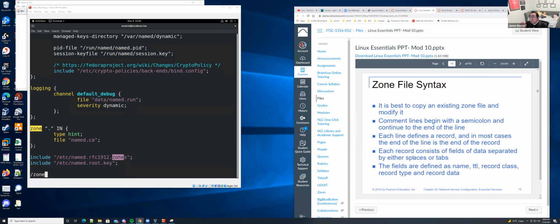There's also specific syntax we have to follow when we're creating zone files. It's best to copy an existing one. Don't try to modify it, and don't try to create it yourself. Don't reinvent the wheel and make more work for yourself, because you will actually miss something, or it needs to be set a certain way.